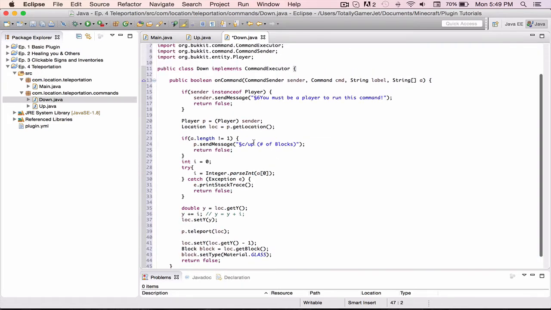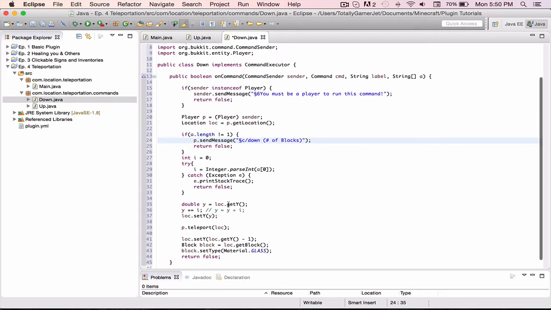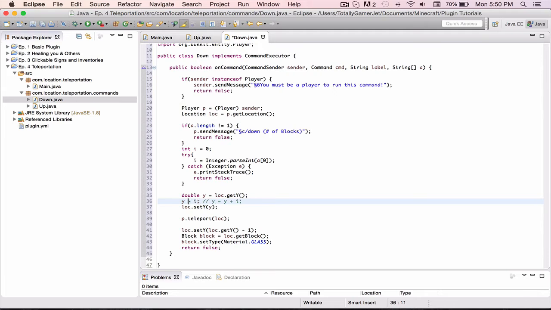So let's change this, where the message that's being sent to the player is down. Then we're still going to parse, but over here, we're going to actually do minus. So it's going to be y equals y minus i. So we're going down. And then it's going to get the player's location, set the y to the location's y minus 1, and then set a block there at the location, and that block's going to be glass. So there you go, guys. Down and up were really easy, but those are just the easy ones.